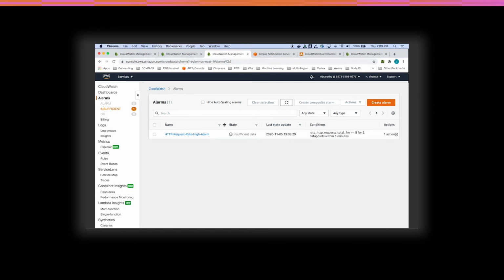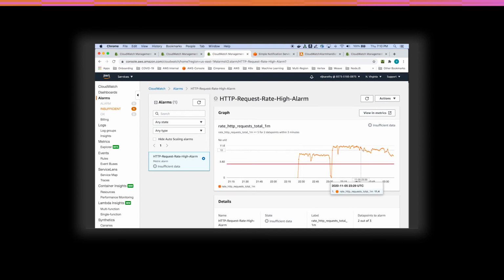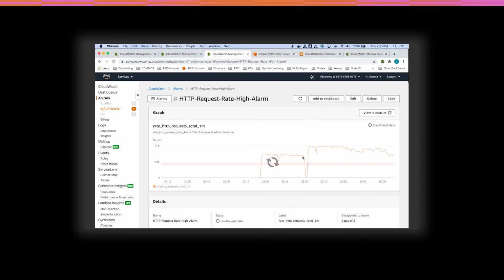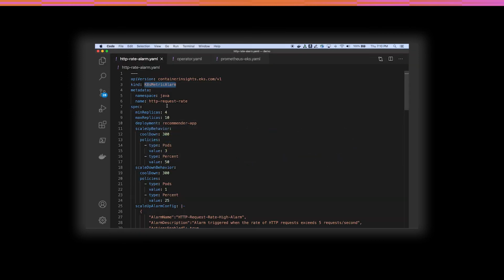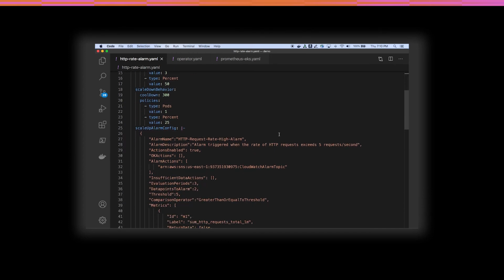Okay, I can now see that when I drill down into this alarm, I see the metric data that is being watched by the alarm, which is indicated by the orange line. And this shows that we have a steady load of about 8 requests per second. And we also see the red solid line, which indicates that the threshold has been set at 5 requests per second.